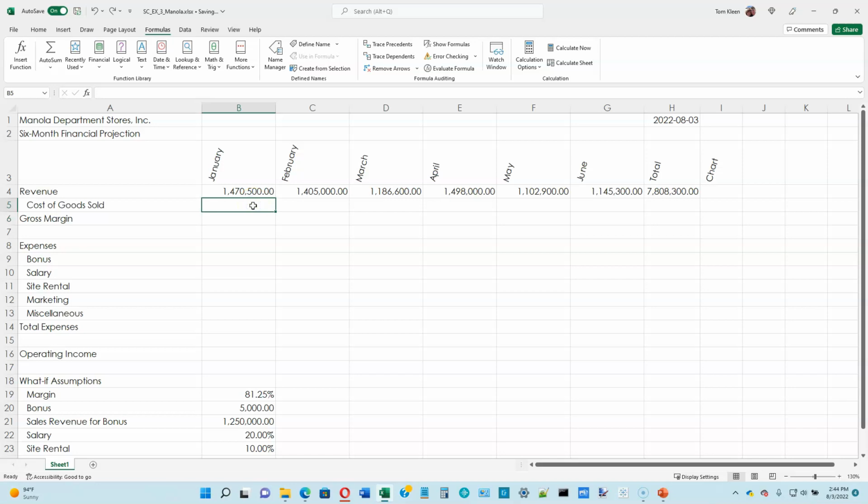So we're going to put a formula here to calculate the cost of goods sold. It's going to be this number multiplied by 100% minus this number, so about 19%. So let's go ahead and put that formula in. A formula starts with an equal sign. It's going to be this cell up here, B4. You can use the arrow key to move up to it, which is what I did. Or you can take the mouse and click on it. Or you can just type B4.